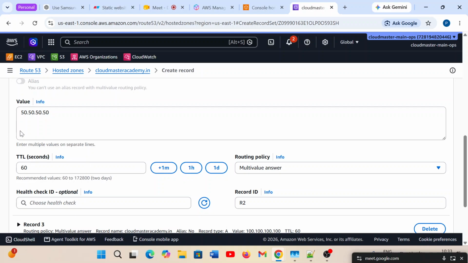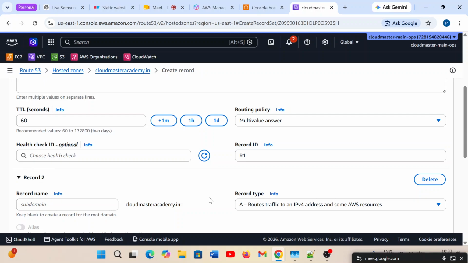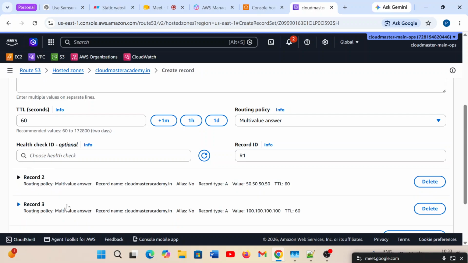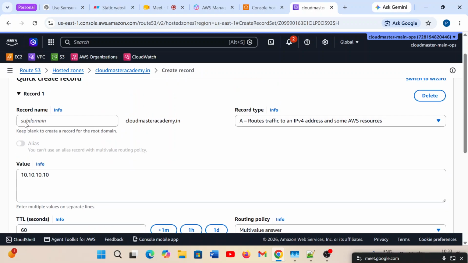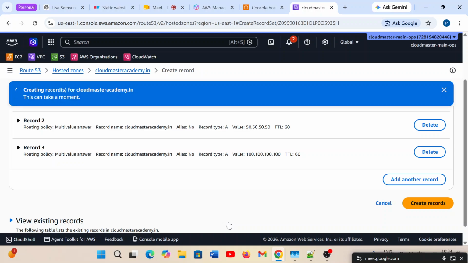and this is my second record where I have provided my IP as 50.50. This is my second record, and this is my first record. If you want to summarize, you can see these are the 3 records which we just created but have not added yet. I just added the values, I have not created them yet. So let's hit create records. It will take a couple of seconds to be ready.